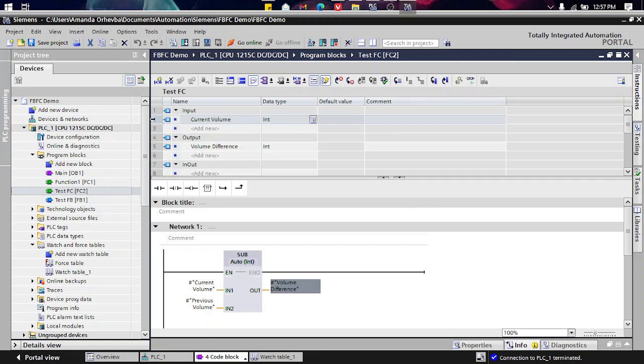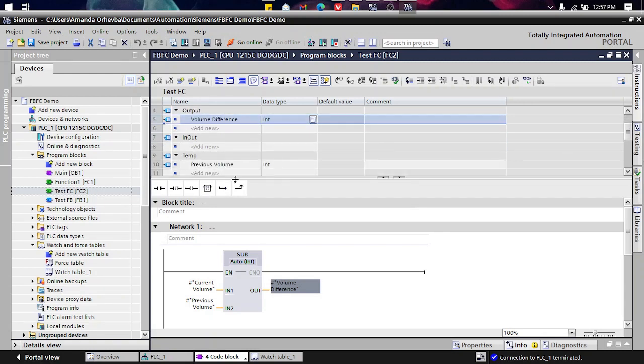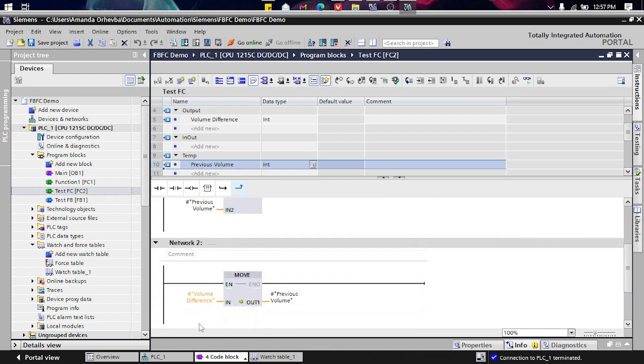So the current volume is going to be defined as an input parameter because this is constantly changing and needs to be supplied. The volume difference is the output of the block after all the calculations. This is what you're supposed to see. Then your previous volume is defined in a function as a temp value because this is constantly changing within the function itself. So not from the user input, but through this move block where the volume difference is supposed to be moved into a previous volume, and then this is what is going to be used in the next cycle of the function. So all of these would be done by the function itself.